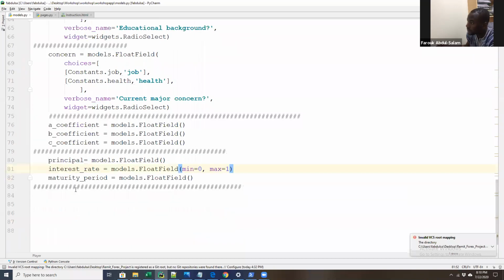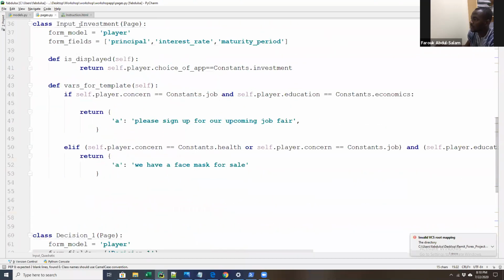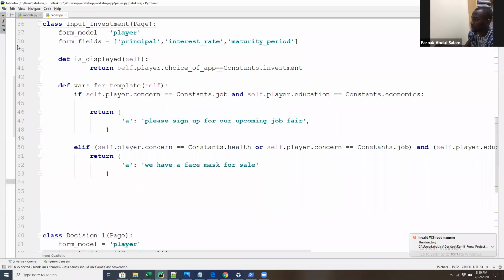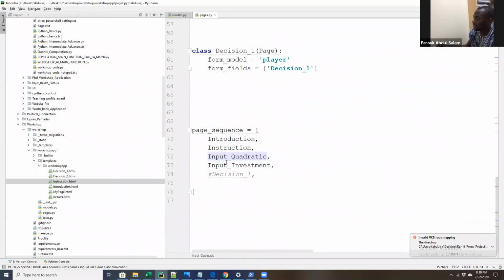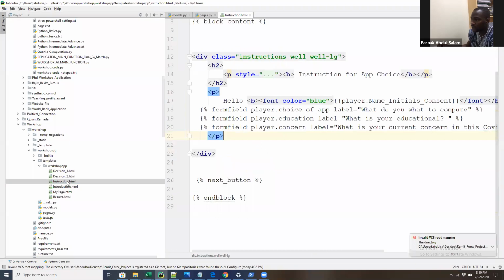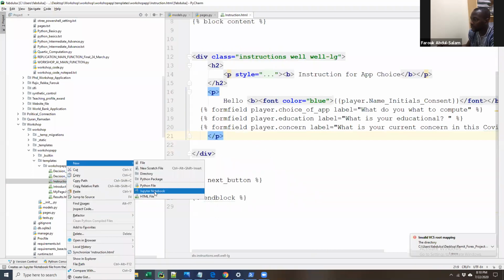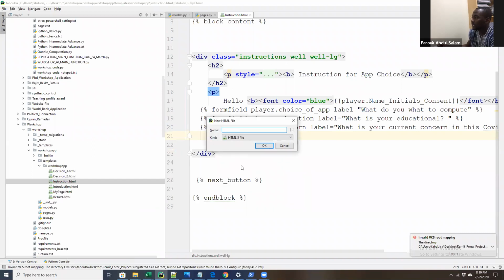So we have these fields, we have the pages, we have the instruction, which, of course, we've already dealt with. If you are done with these 2 additional pages, the next most important thing you need to do here is, for sure, add the HTML file, because we now need a new HTML file for the input quadratic. And at the same time, we need one for the input investment. And how does it work? It works in a very simple way. You right click on the HTML file, you add the HTML file. And again, because we've already given it a special name, we need to stick with the name.